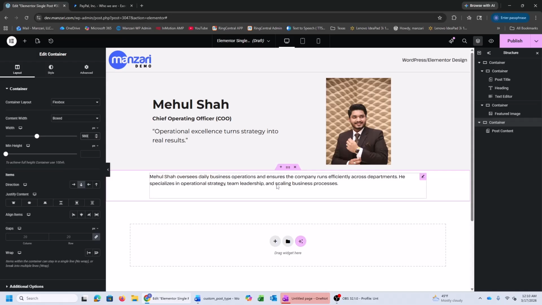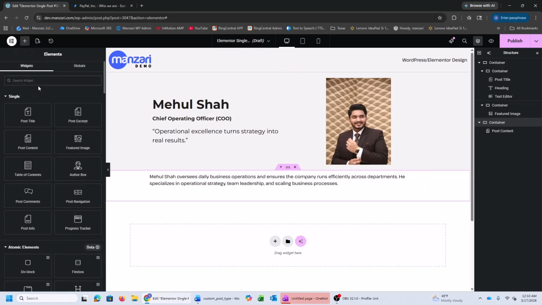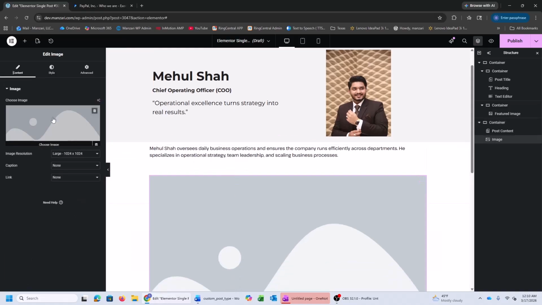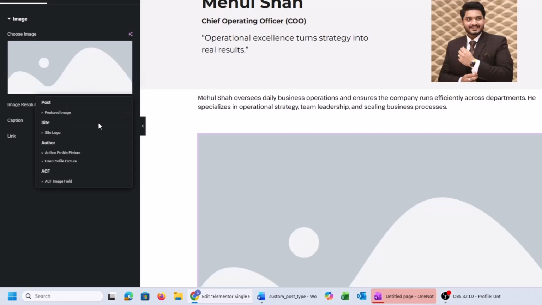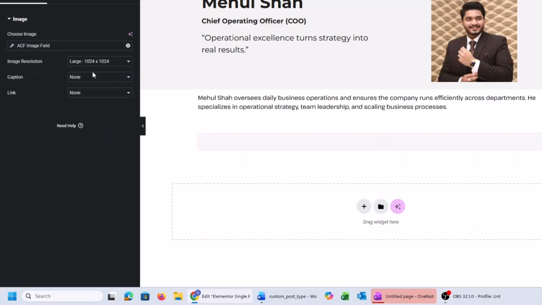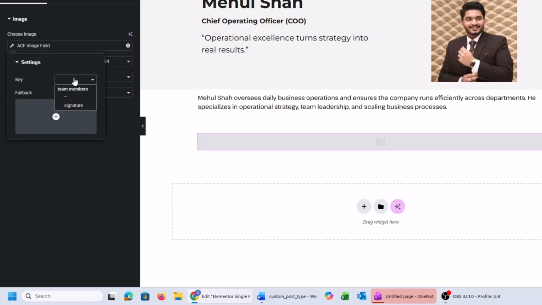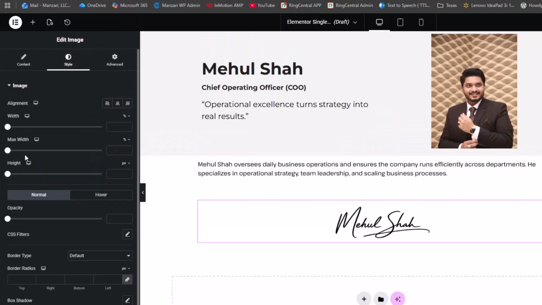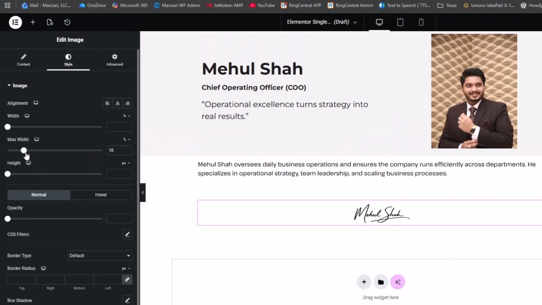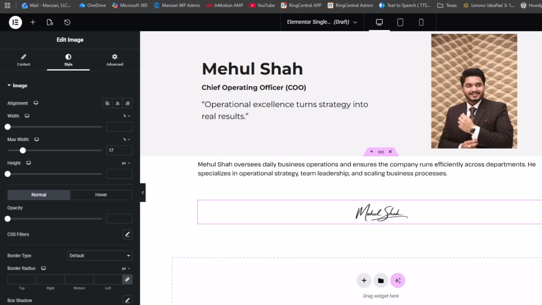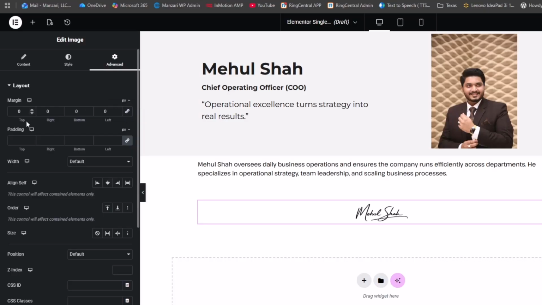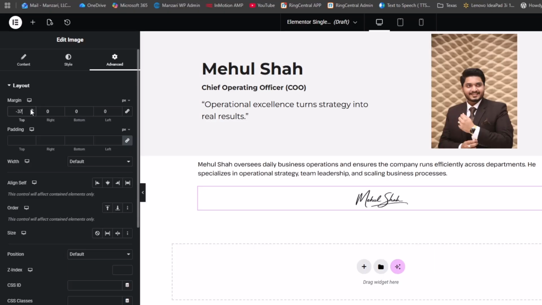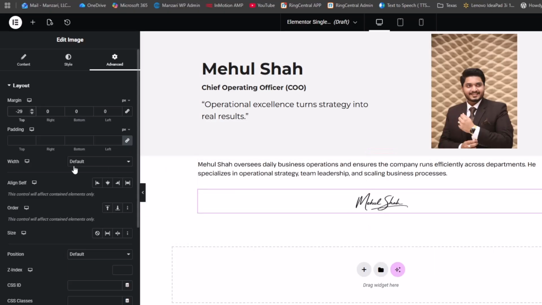And then here's the content for Mehul. We'll come up to the plus sign and we'll do a search for the image widget and we'll drop that in below. And then we'll click on this dynamic tags icon for the image, choose ACF image field, click on ACF, and for key, we'll choose signature. And then there's a signature, and we can actually adjust the size of his signature a little bit, make it a little smaller. I think that looks good. We could even maybe move his signature up a little bit so we can give it some negative margin. All right, so I think that looks good.